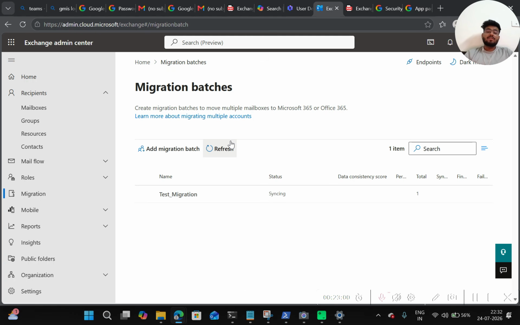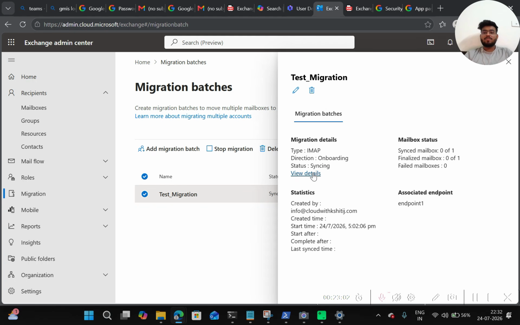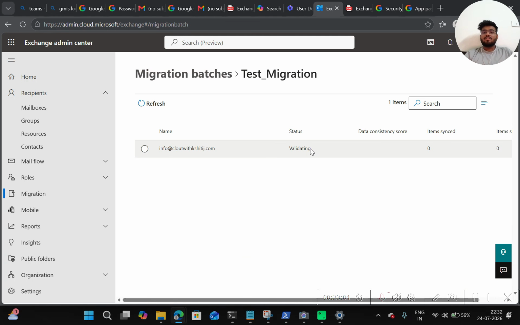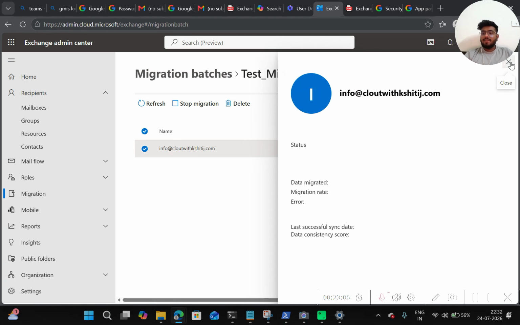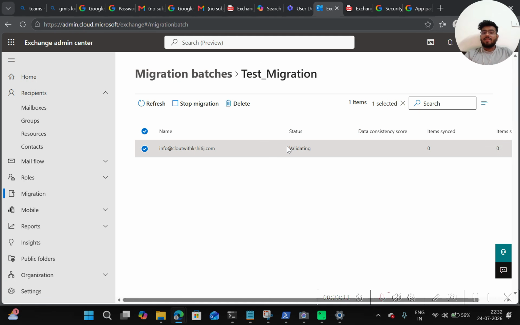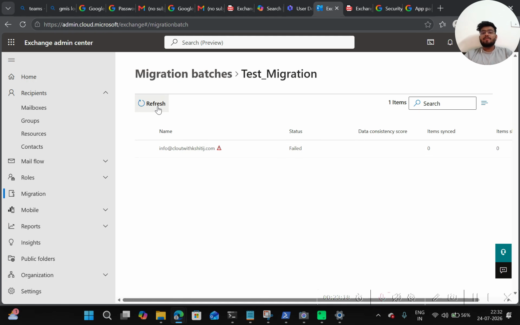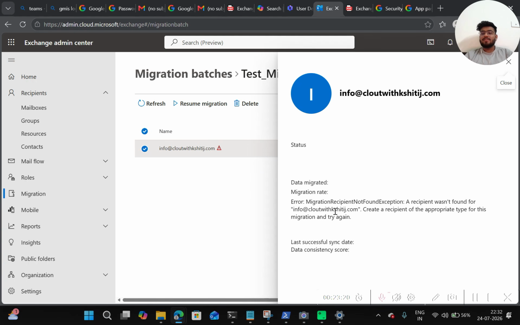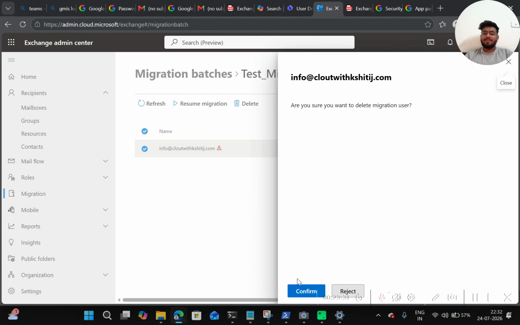Now this particular thing, in this particular scenario, it can fail in certain scenarios. For example, it shows validating, so we don't actually know if it's syncing or not. But as you can see, now it's failed. Let's see why it's failed. A recipient wasn't found: info at cloudwithkshitij, because I have put the wrong spelling of cloud in the CSV file. So these things will happen.